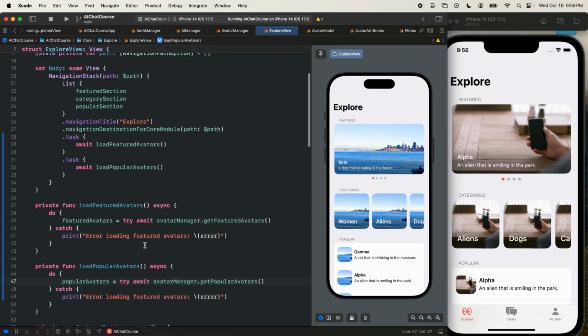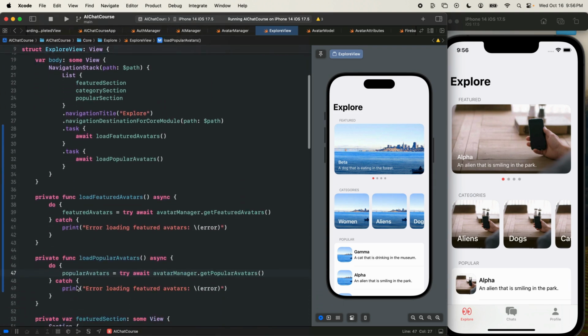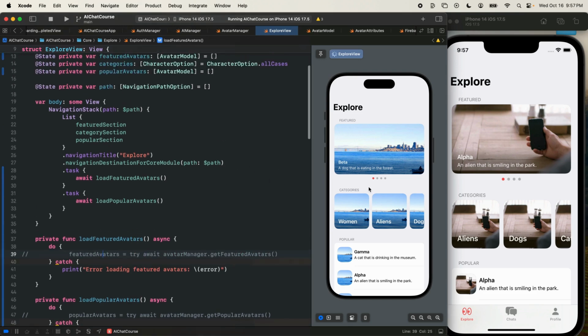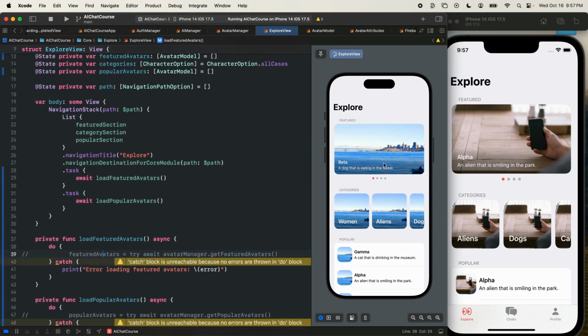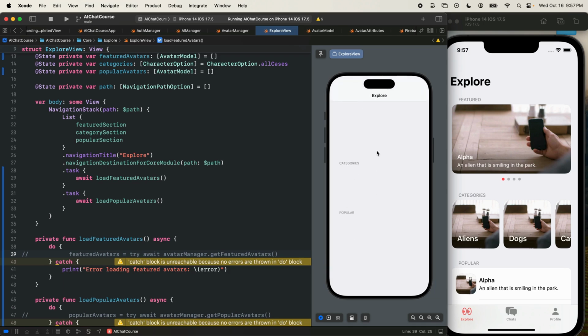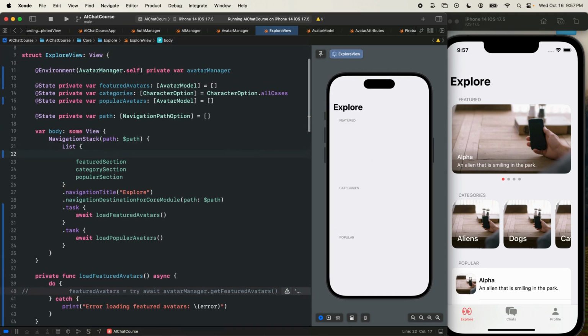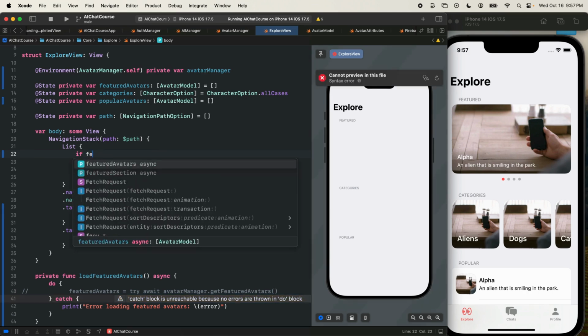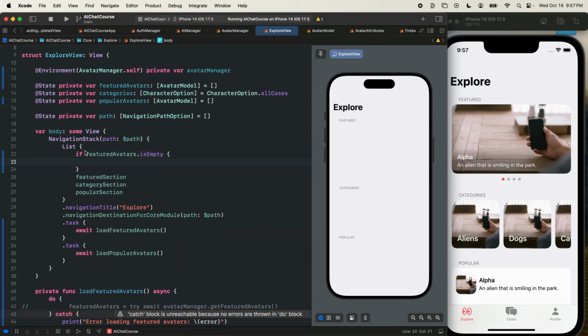Perfect. I do want to touch on one loading state quick. So let's go ahead and just comment both of these lines out. And we can see here that some of the screen is still going to render. These categories will still render even if there's nothing on the screen. Let's go ahead and just add some conditional logic here. We'll say if featured avatars is empty. So if it is not empty, we'll put the featured section on the screen.